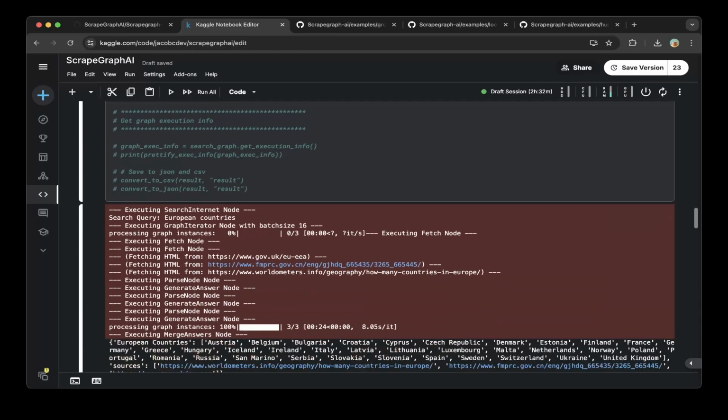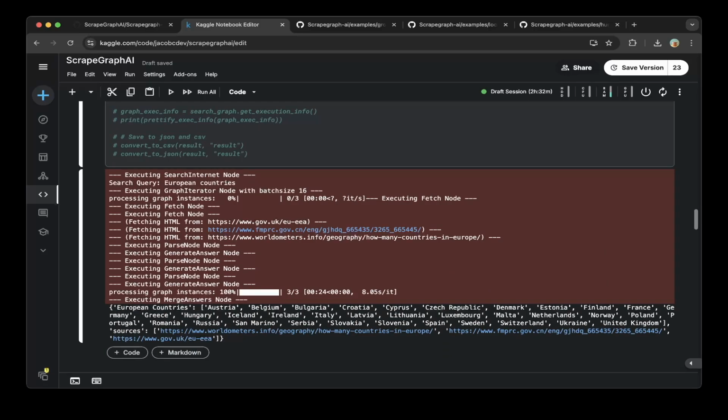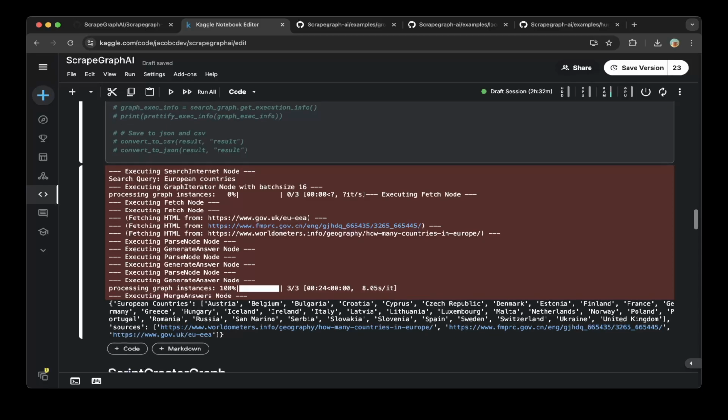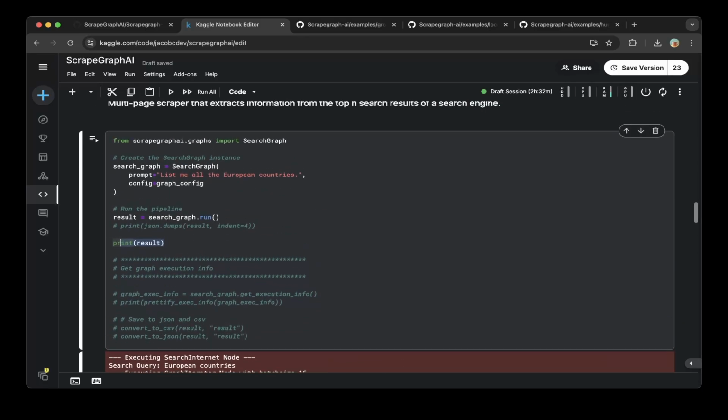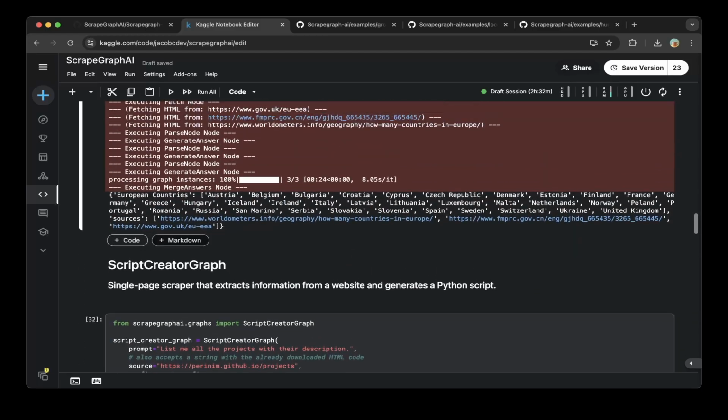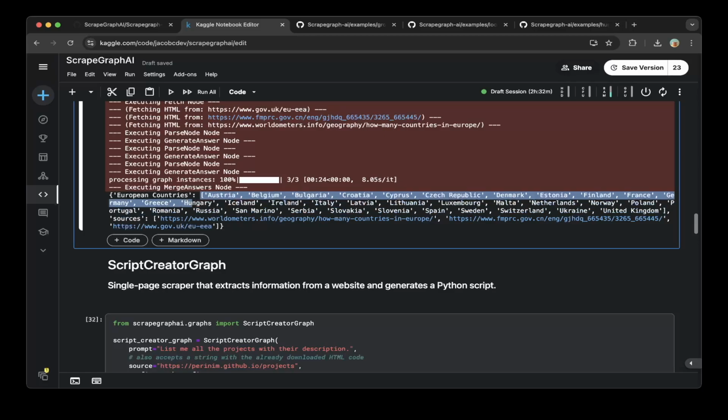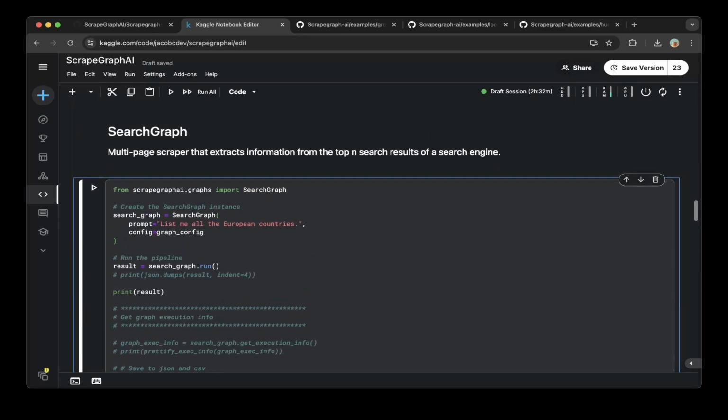You can see that first it will fetch the node and then fetch HTML, parse node, generate answer, parse node, generate answer. So basically, this is a search engine based pipeline. And then you can see the results. The European countries are returned as an array and also have these sources available as well. So this is the second example for the Search Graph.